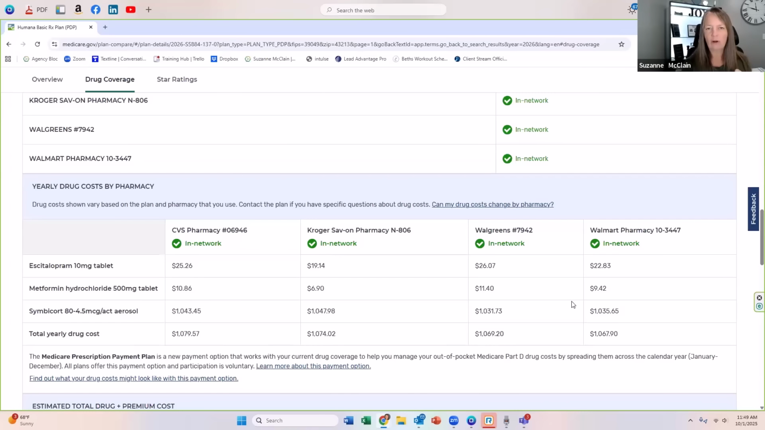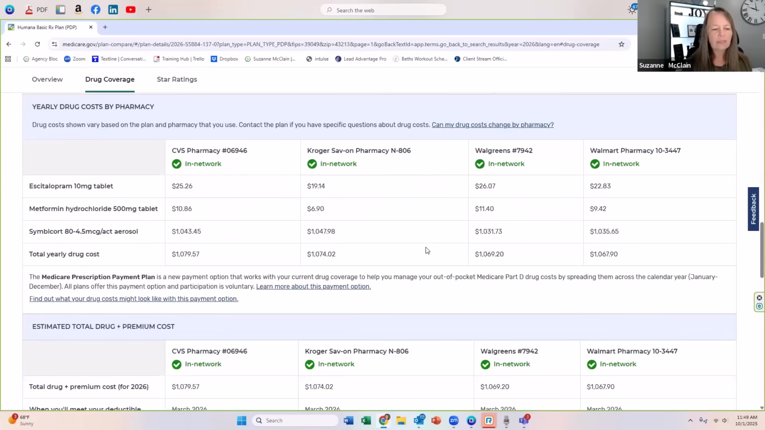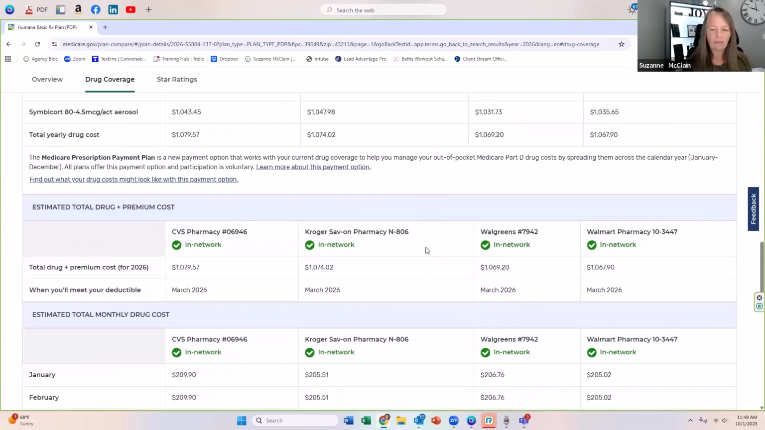Try to get a preferred pharmacy if at all possible. If not, just at least make sure you are going to an in-network standard pharmacy, so you can even get a better deal than an out-of-network pharmacy. All right, so this would be the plan that I would recommend then if I was doing your review for you. So this is what I would recommend.